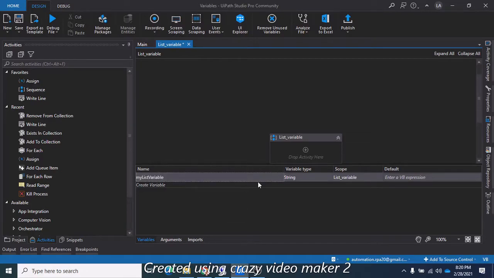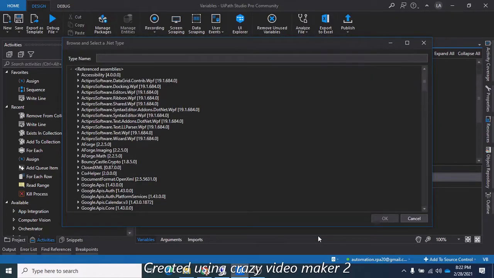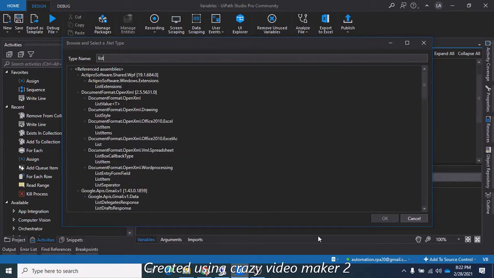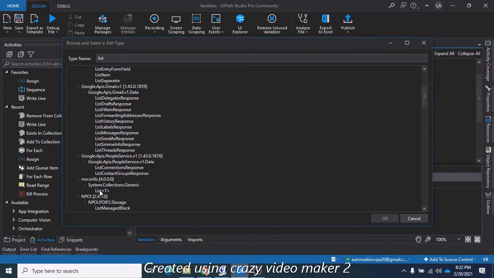Now here one thing you need to notice. The most important part is selecting the variable type. Under variable type, by default it will come as a string, but you should select the proper variable type. Don't get confused with the array of T, because that comes under the array concept, but we are going with the list variable. Once I go to browse for types, we will have list. Once we go to the list, we will be selecting System.Collections.Generic.List of T.